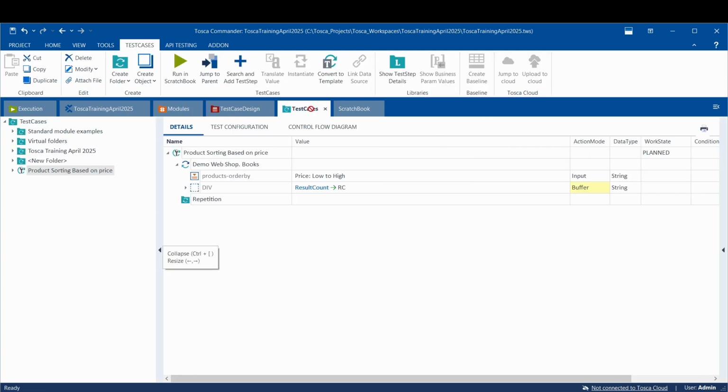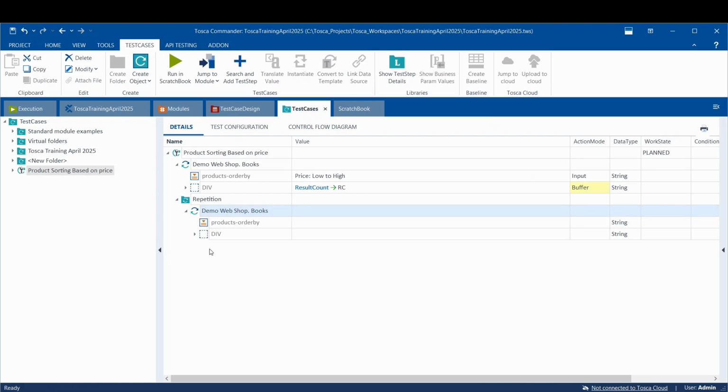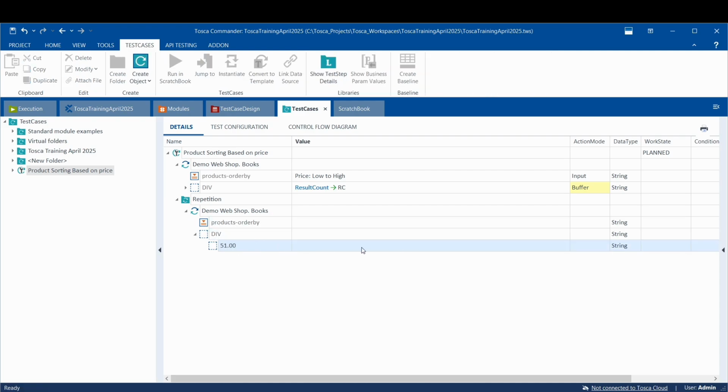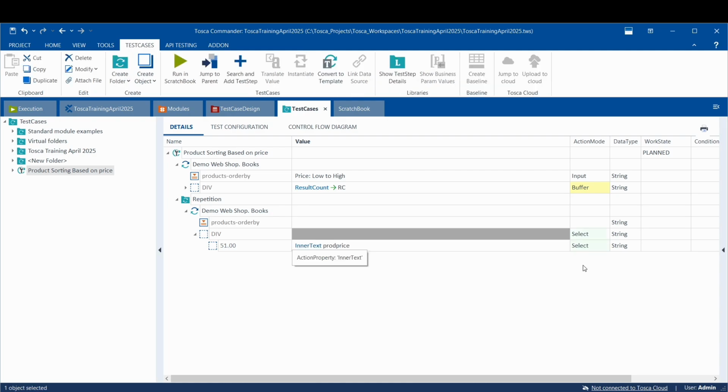Let me drag and drop the same module here. Now this time, for each division we need the price, we want to buffer the price. Here we will use inner text because the price we will get from inner text. I will give some buffer name, prod price 1, or product price, and buffer.